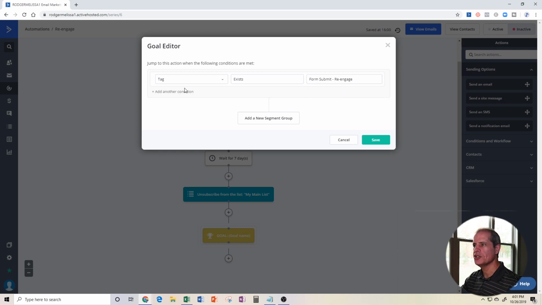Now, the reason we're not using submitted a form is because once they submit this form, let's pretend that they go back into our engagement tagging, they open a few emails, then they go inactive again, and they come back into this re-engagement automation again. Well, they've already submitted the form once. If we use the form submit condition, then they're just going to hop through and go back in. We want to use the tag because we can then remove the tag when we're done with this automation.